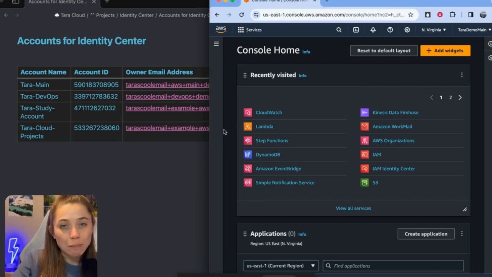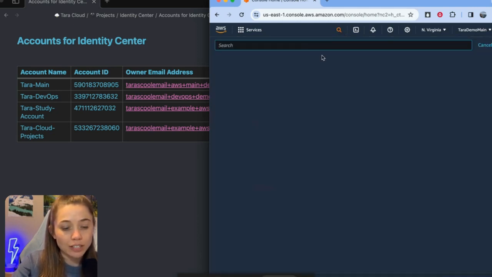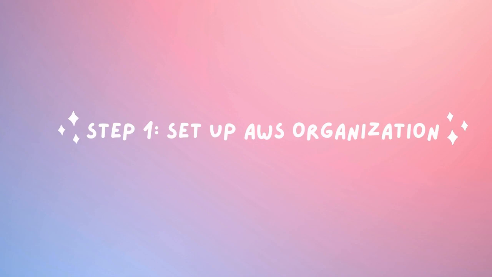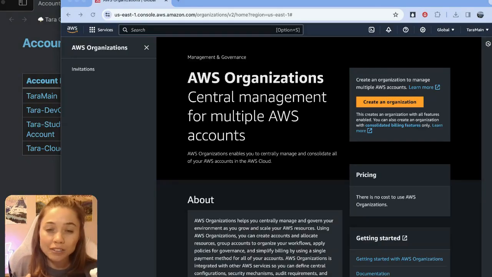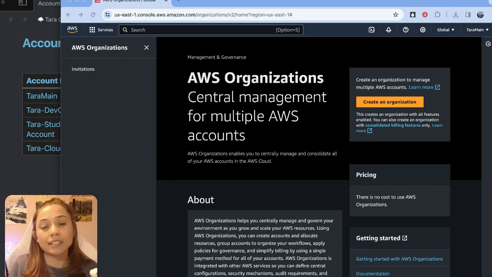Once you're signed into that main account that you've chosen, start by navigating to AWS Organizations. AWS Organizations is essentially like the backbone of our Identity Center. That means before we create our Identity Center, we need to create an organization in our main account. If you're not super familiar with the AWS Organizations service, there are a few things that are important to know and understand before we get this organization created.